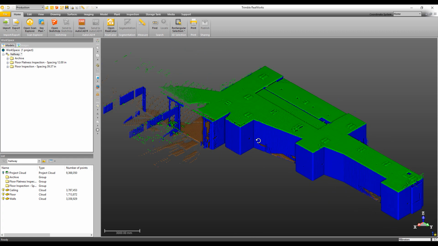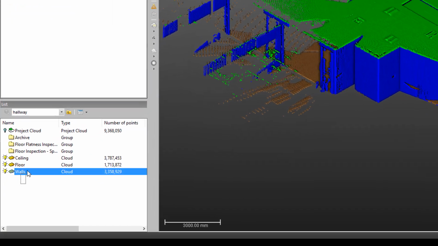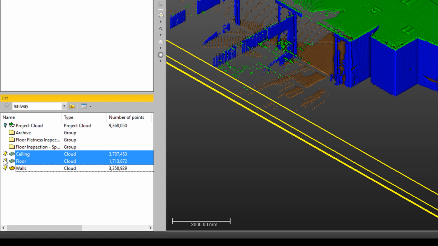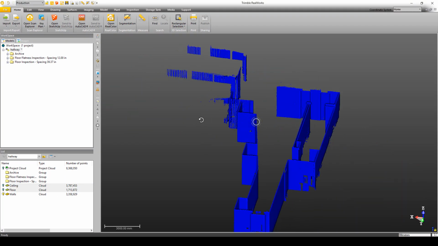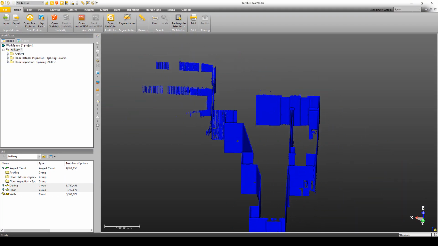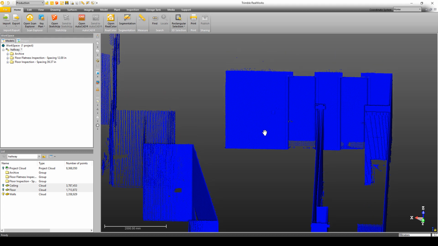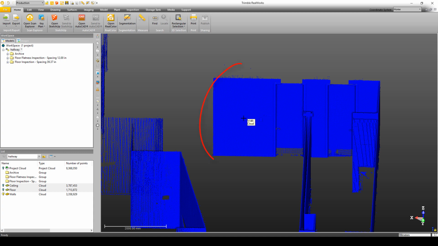Okay, so what I've got here is just a short scan of a small area of a building. Now I've already run auto classification on here, so the software's separated the walls and the floors and the ceiling. Now what I want to do is come over here and hide everything except for the walls. So now I can just see these walls here. And then let's say we want to do an inspection to check the verticality or plumbness of a specific wall. Now in this case, let's take a look at this one right here.